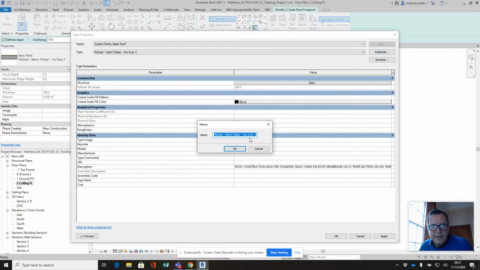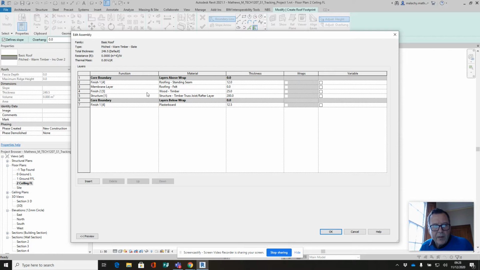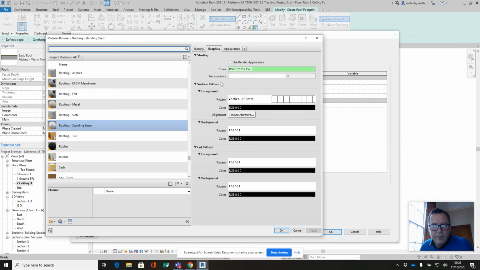So I'm going to duplicate this, and I am going to call this slate pitched roof, and I'll come down here and change a couple of the notes. Okay, and I'm going to go into the properties here. Right, so let's first of all swap out the standing seam for a selected slate. And here's the properties of that one.